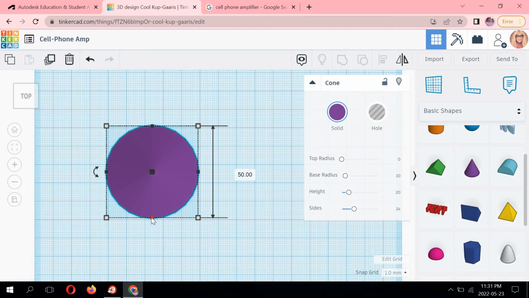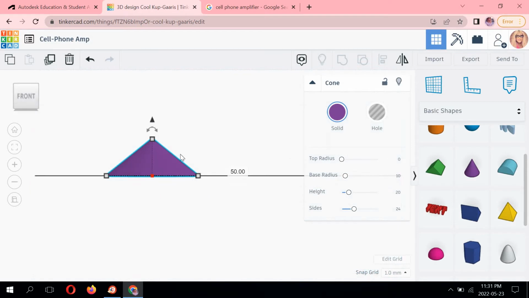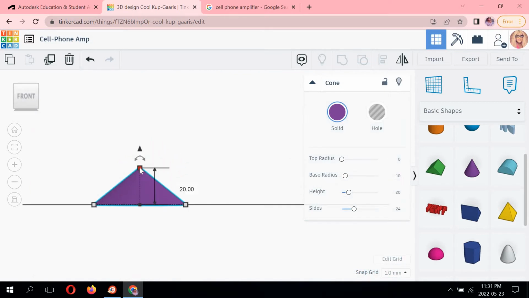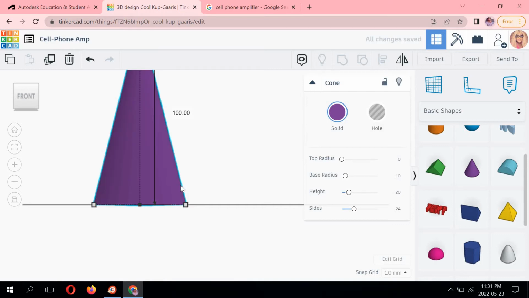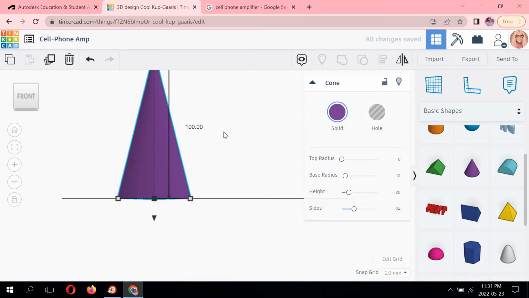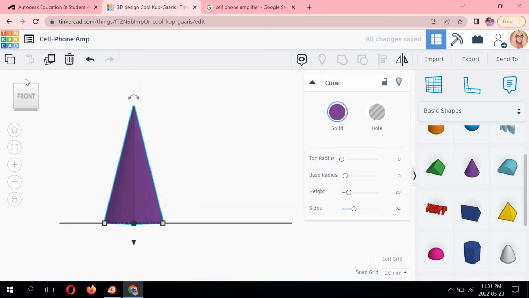What I'm going to do next is switch to the front view, and I'm going to hit this top endpoint to change the height. To make this relative to my cell phone, I'm going to select a height of about 100 millimeters.